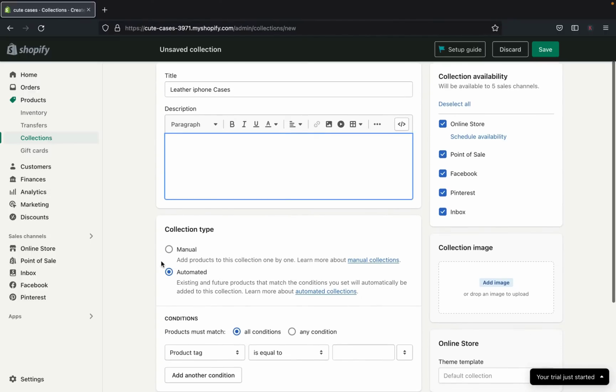And on the collection type, there is manual and automated. So these are the two types of collection. You can either add your collection with manual or automated. So with manual, you'll be adding the product every time you add a new product on your store. You'll have to add it to the collection manually every time. So if you have a big store, I wouldn't recommend using manual because it's gonna be so hard. You're gonna waste so much time. But if you have a small store with fewer products, if you use manual, that's totally fine.